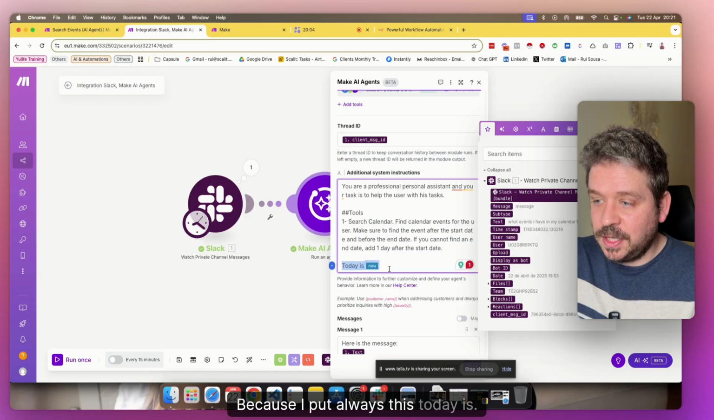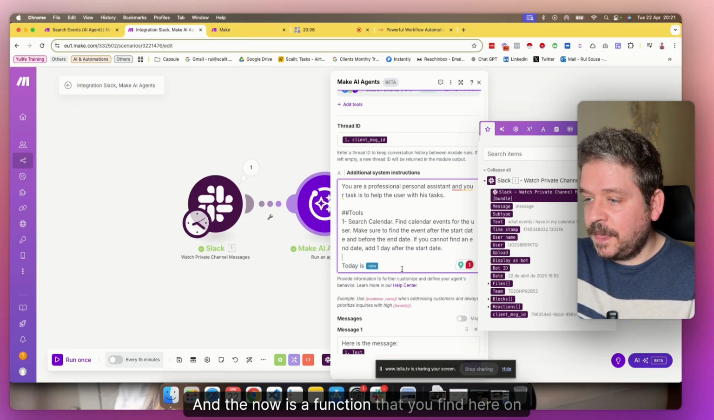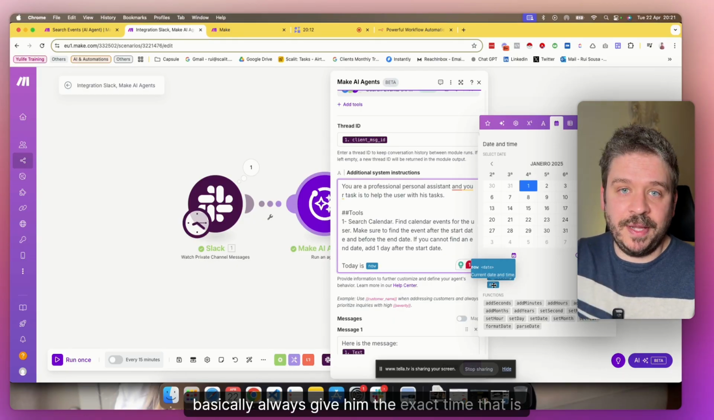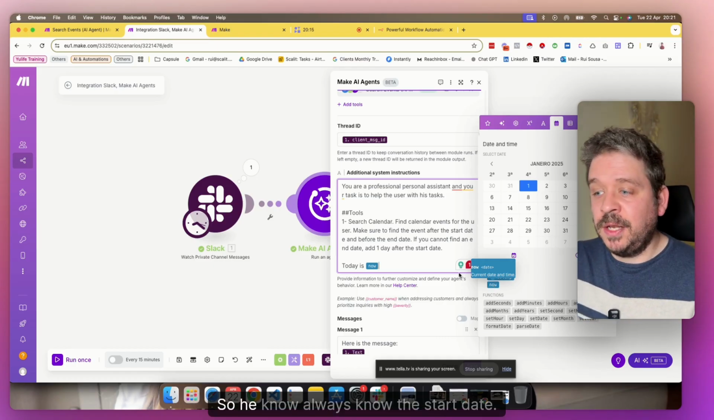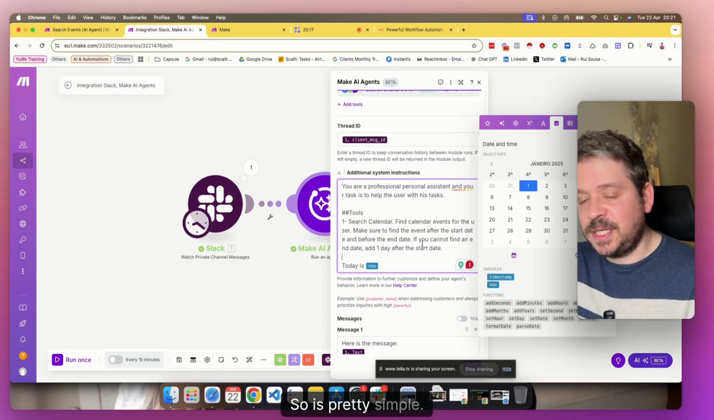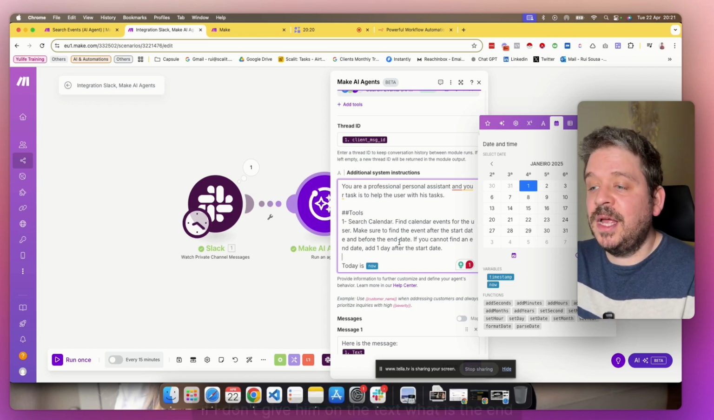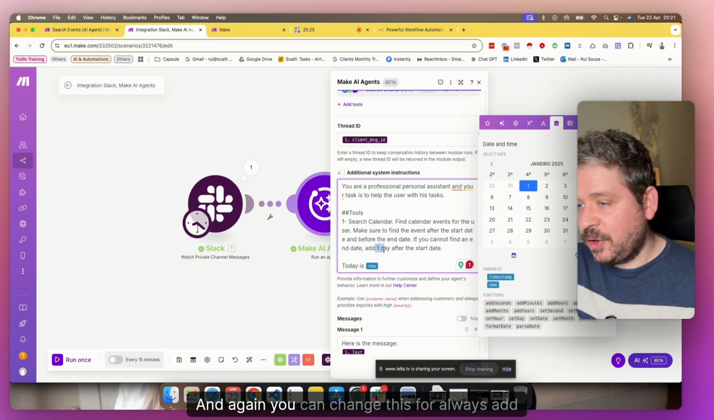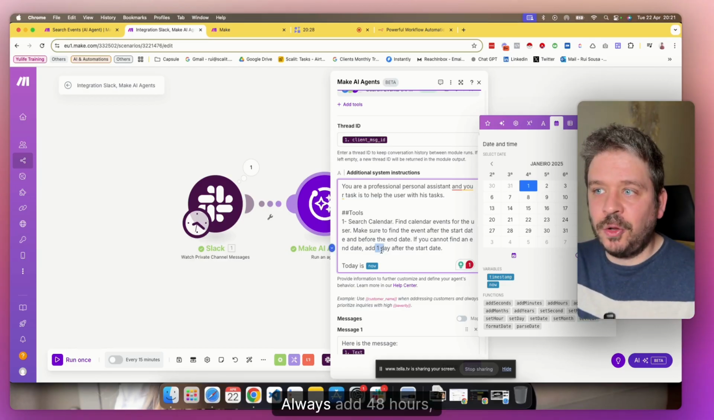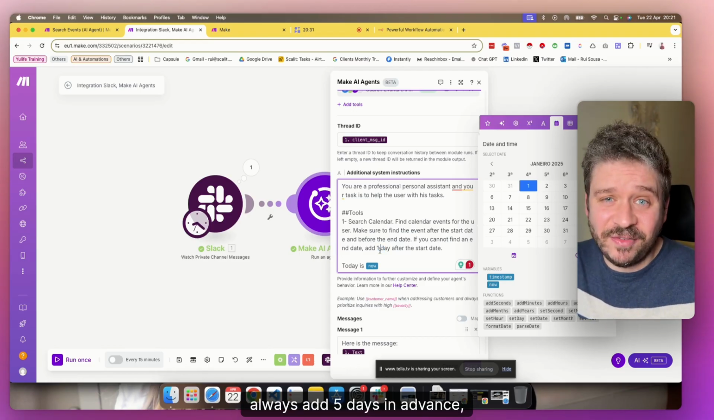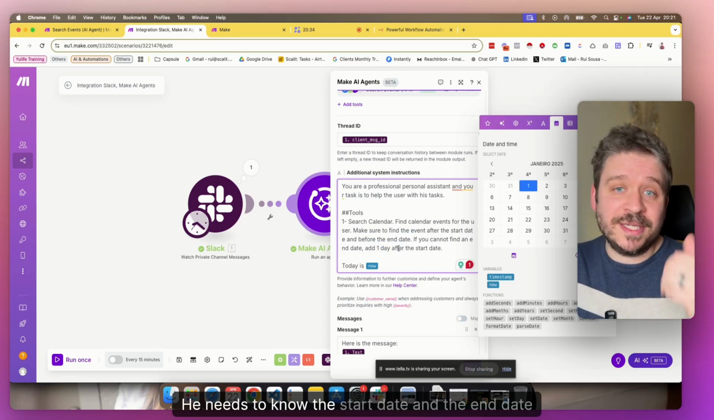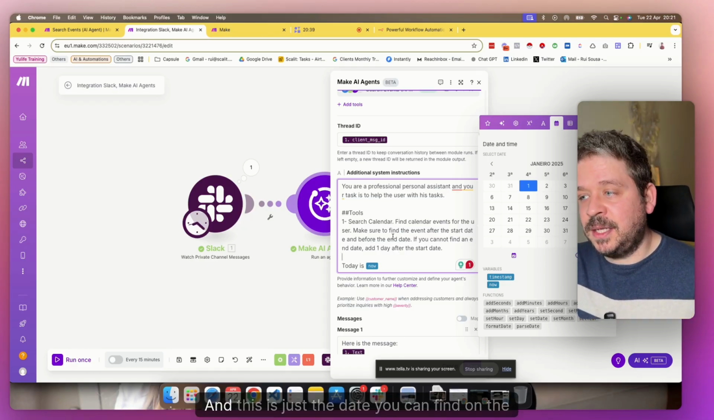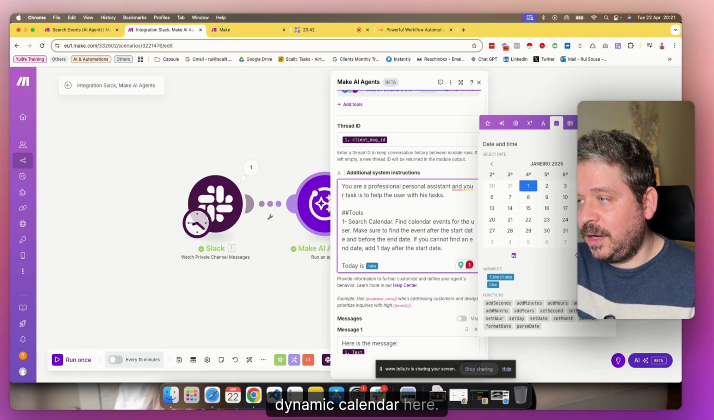Why? Because I always put this: today is, and the now is a function that you find here on the calendar symbol, which basically always gives him the exact time that is running. So he always knows the start date, right? It's pretty simple. If I don't give him in the text what the end date is, he will always add 1 day. And again, you can change this to always add 24 hours, 48 hours, 5 days in advance, whatever you want. He needs to know the start date and the end date in order to run the other workflow. That's why I put today is, and this is just the date you can find on the dynamic calendar here.